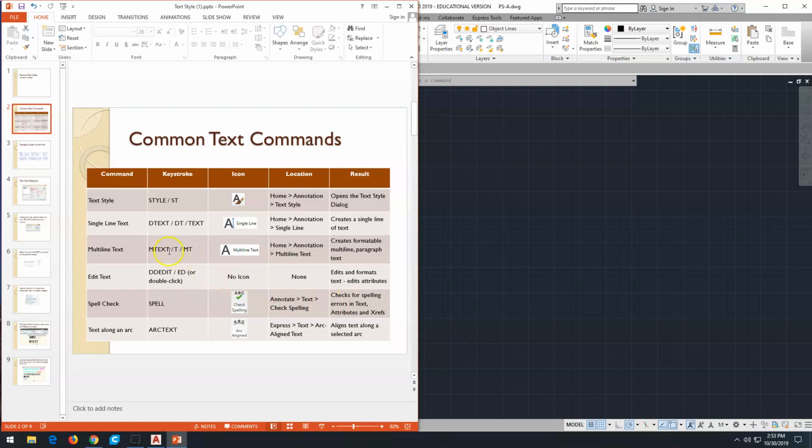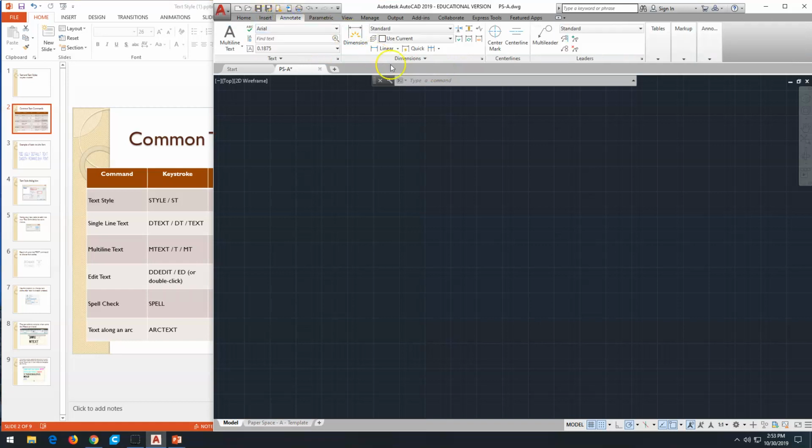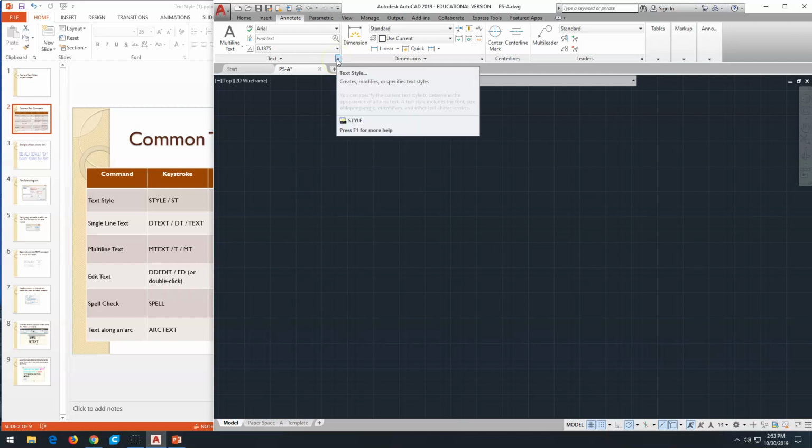So the commands for text, if you type style, it will take you automatically into the text style manager. The other way of getting into that is to go to the annotate tab, and next to text there's this little arrow right here, and that's going to take you into the text style manager.